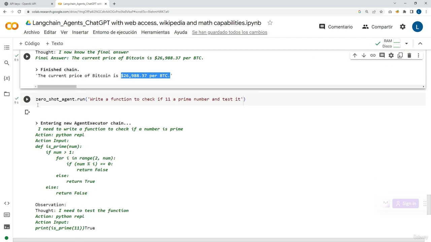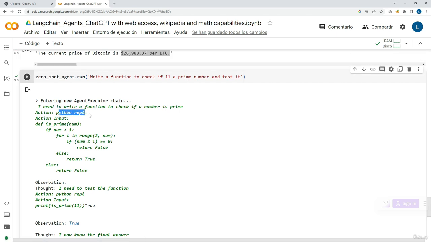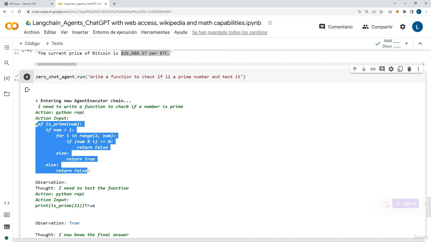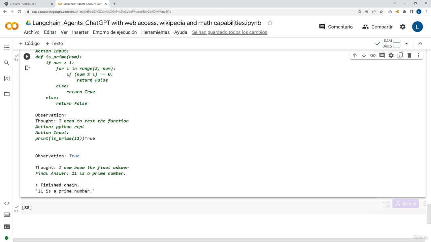Lastly, we can even ask it to perform complex functions. For that, we will use the Python_repl library or agent. We will ask it to write a function that validates if 11 is an odd number and test it. This library is not only capable of executing mathematical functions but is also capable of developing and testing code, as we can see here. It will develop the requested function, test it, and finally provide us with a response.